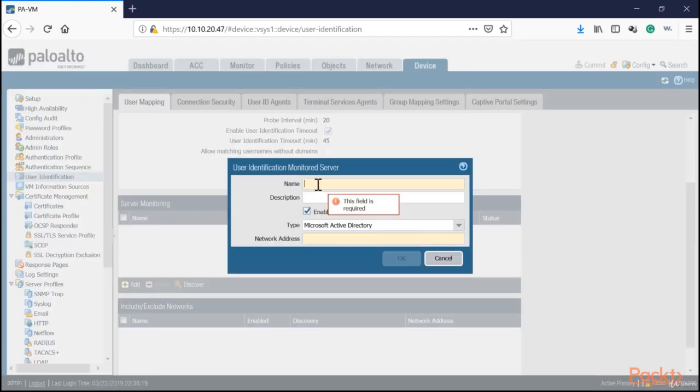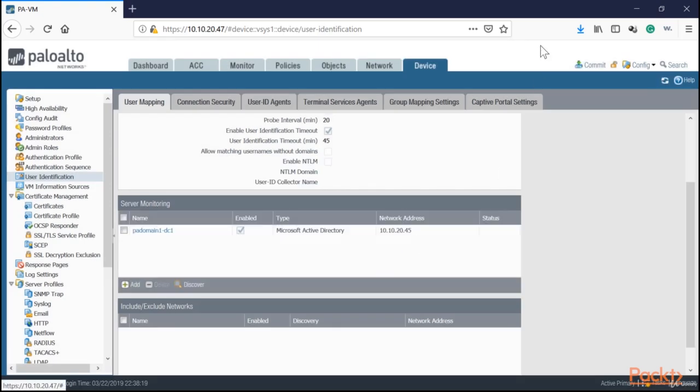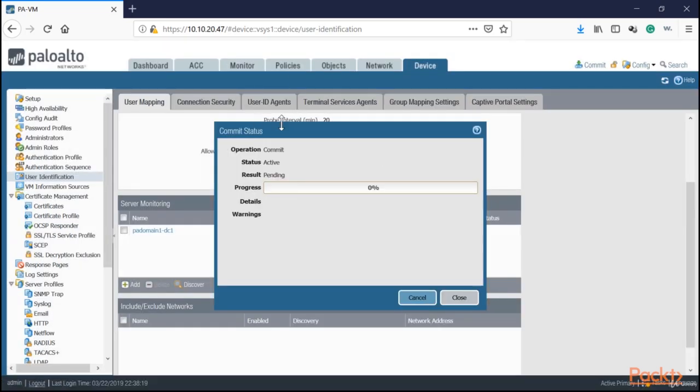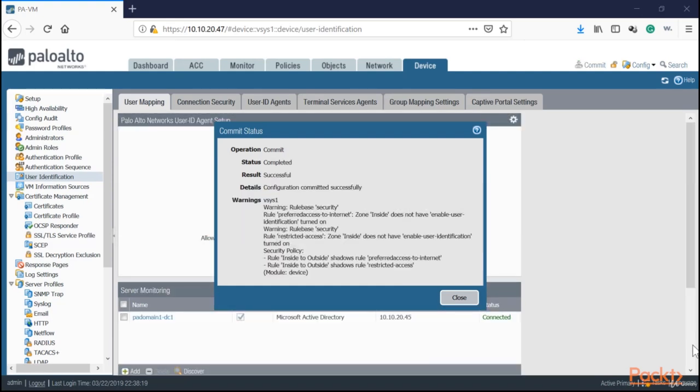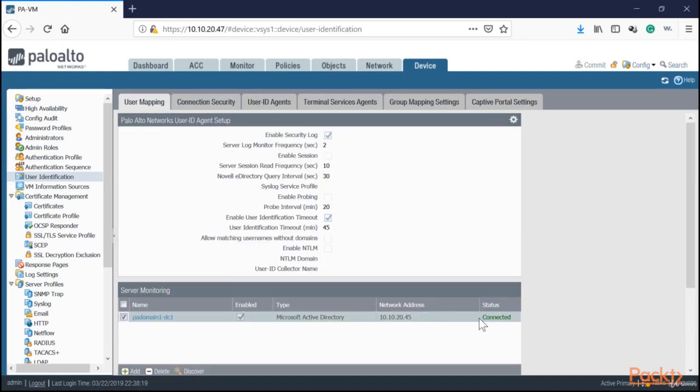Okay, so let's type our server name. In this case, it's PA domain 1 DC1, and then we type the IP address, 10.10.20.45. We'll click OK. Now we have to commit, because if we don't commit, the Palo Alto will not make this effective. So let's click commit. Once we commit, we should be able to see that the Palo Alto is able to connect to the LDAP environment. And sure enough, there you go. We now know that the user account is correct, it is able to communicate, and the status is showing connected. So we know that we have good communication between our AD environment and the Palo Alto.